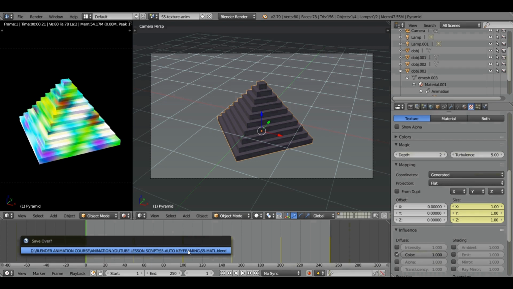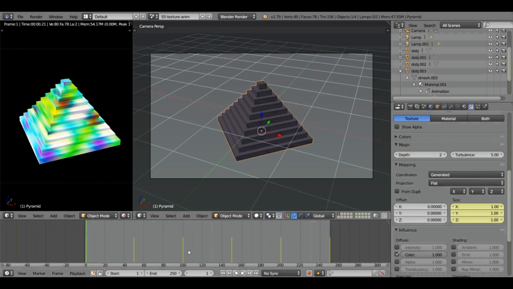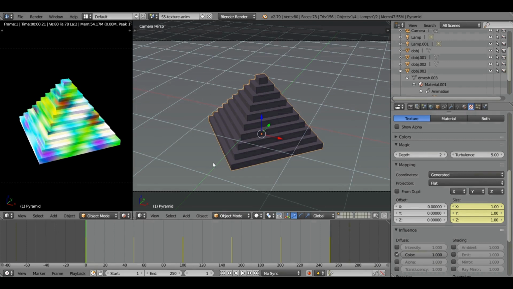So save the file. Now once we render this animation, the output would look like this.